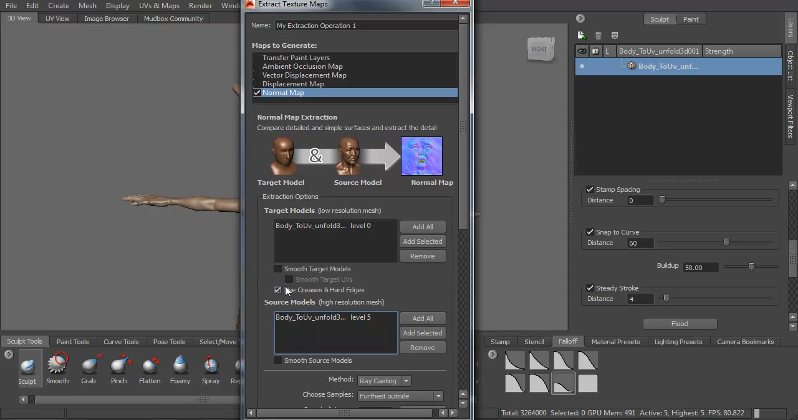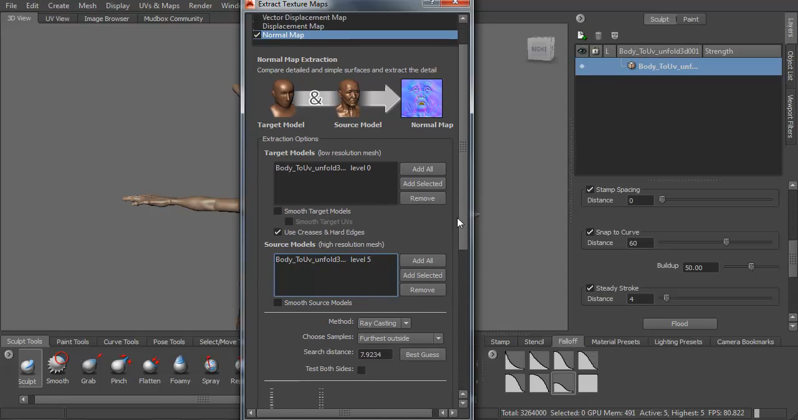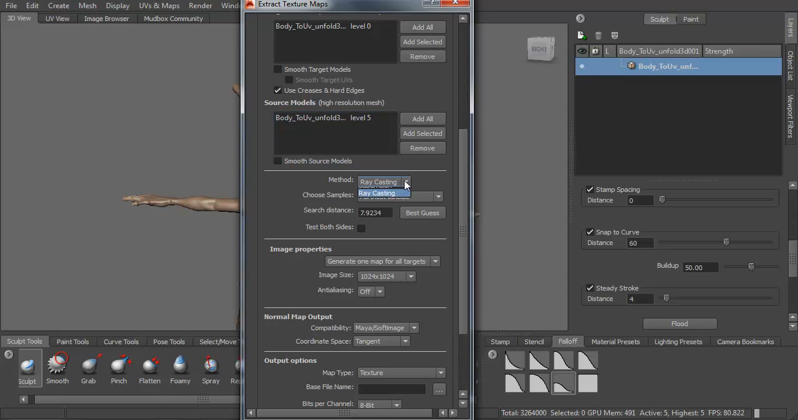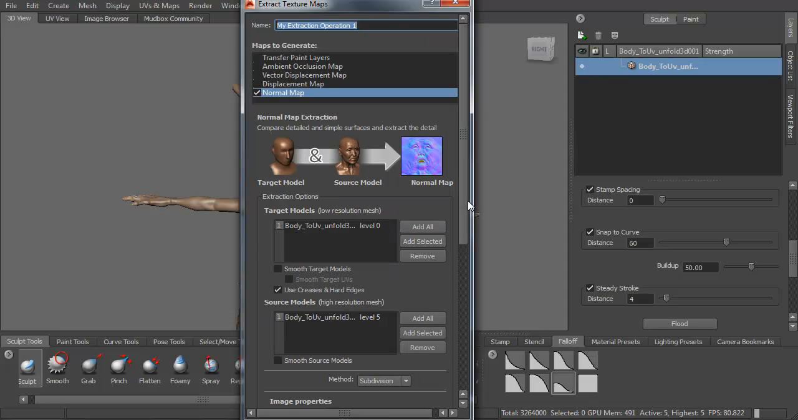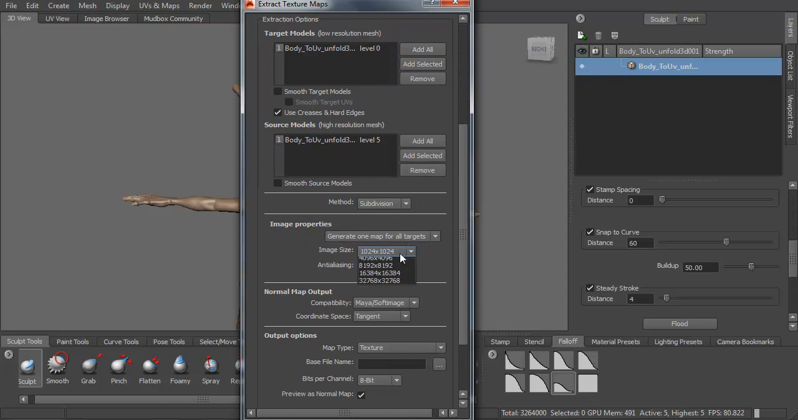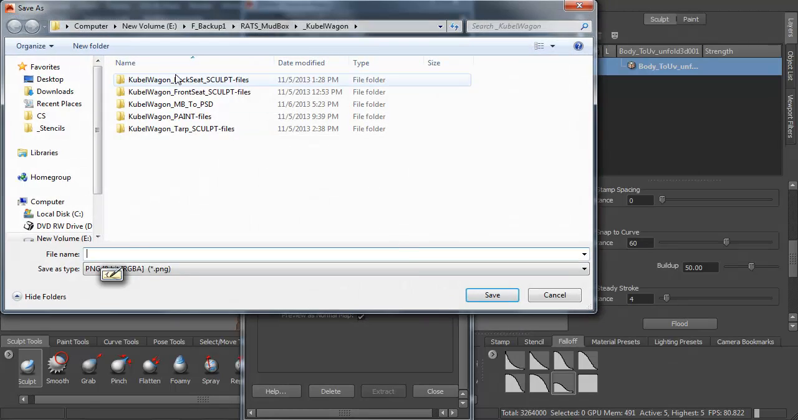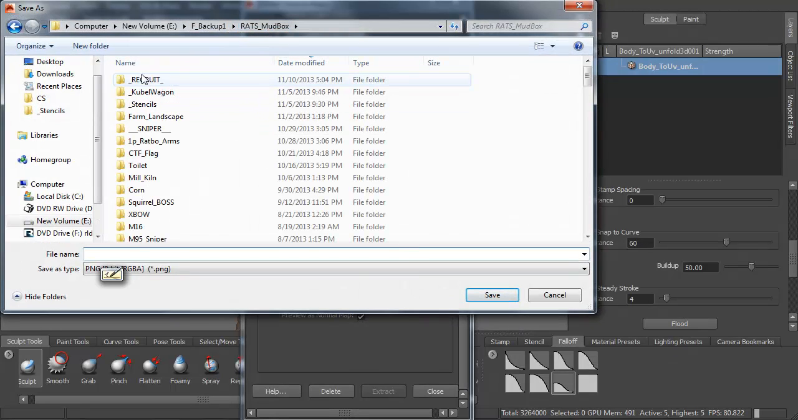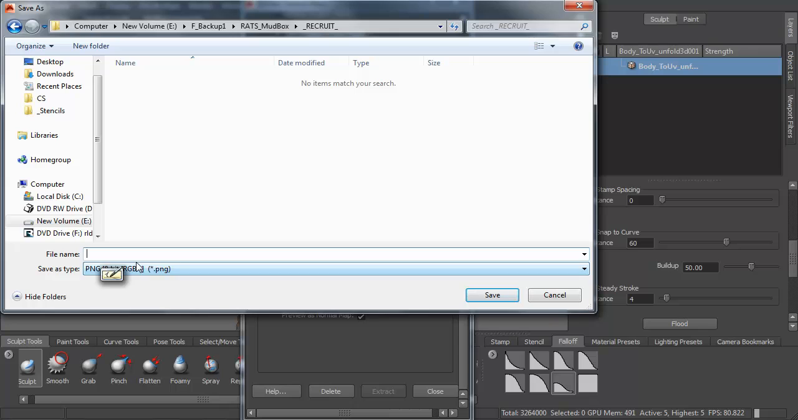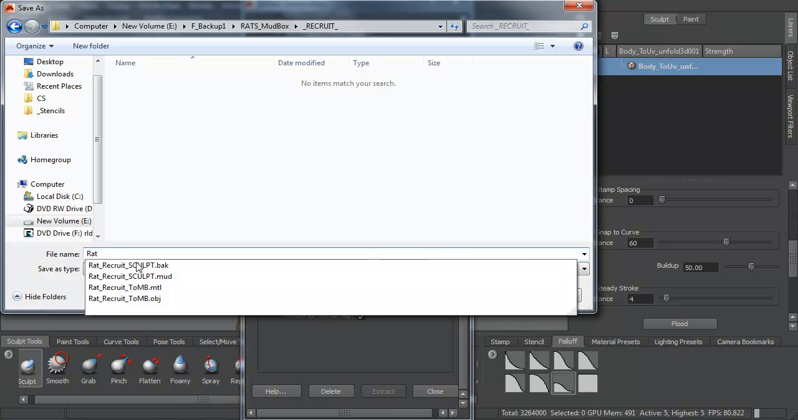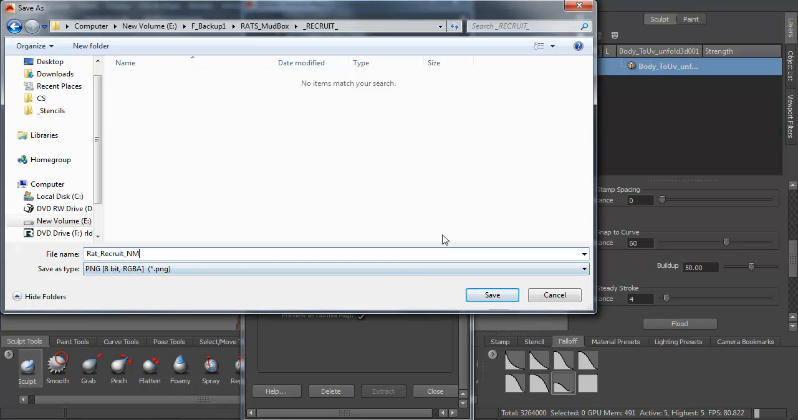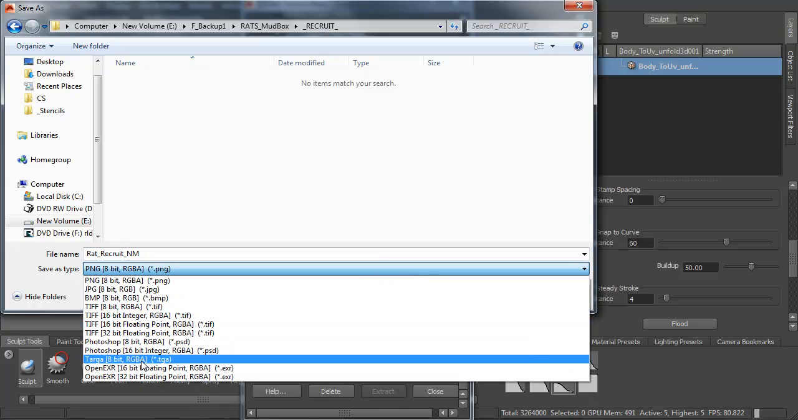Target is level 0. We're going to keep everything pretty much default, except we are going to change the method here to subdivision. That will basically switch the whole operation. Going to pick a 2048. Anti-aliasing is going to be off. We don't really need it. We could use it, but I'm just going to save here as rat recruit underscore nm, and this is going to be a TGA.